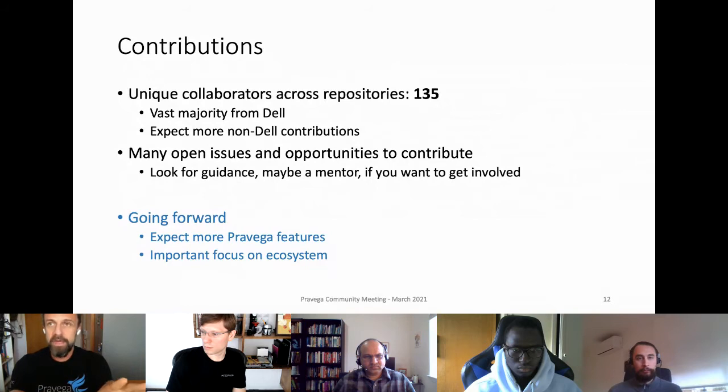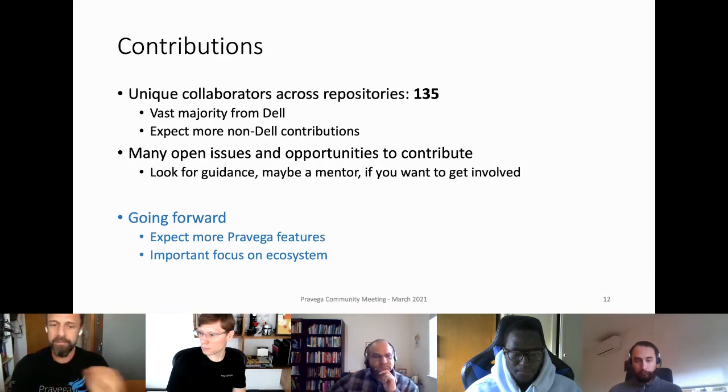Going forward, we expect to see, of course, more Pravega features. We haven't stopped on the feature set we have right now. We'll be doing more and more things, for sure. But one important focus area for us right now is the ecosystem: improve our connectors, build more connectors, and build all the necessary infrastructure so that we can do a better job at building streaming data pipelines.